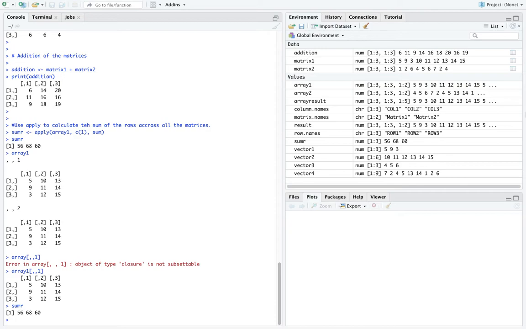Sir, can we take user input in R? User input in R. Yes, we can take. There's no issue. We're doing it. If you want, I will do it for you.